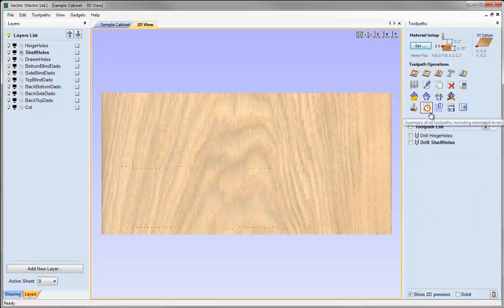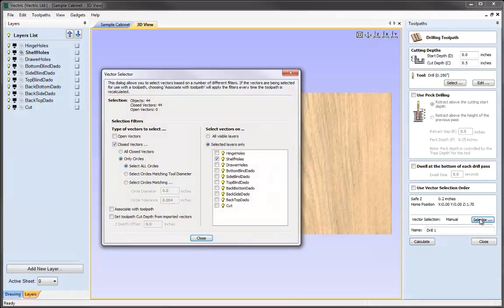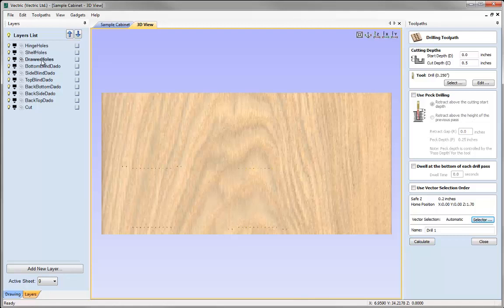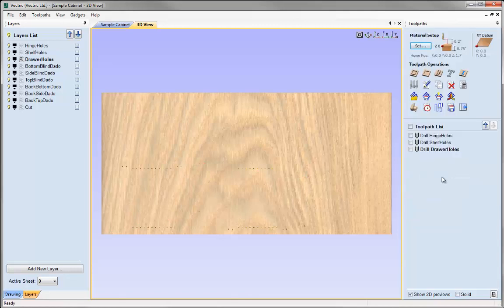So I'm just going to go ahead and finish the last of the drill toolpath. So I'm just going to close the preview toolpath form, go back straight into the drilling toolpath form, keep all the same settings, and then choose the selector, and then choose the drawer holes and deselect the shelf holes. Associate with the toolpath, close, take the name from the layer, go to the name field and just paste that in there, and then click calculate and then preview. So that's all the drill holes that we've got so far.